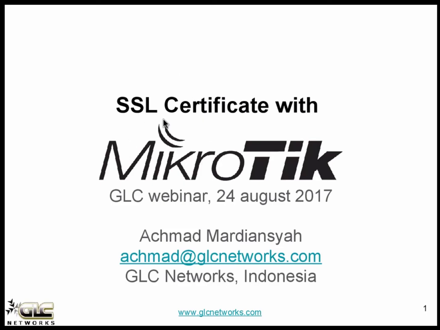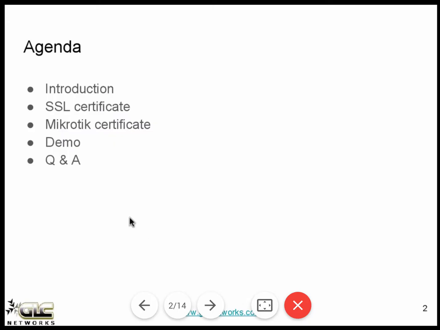So today we'll be talking about the SSL Certificate on Mikrotik. My name is Achmad Mardiansyah and I'm from GLC Networks. The agenda today: we'll be talking about introduction, the SSL Certificate, Mikrotik SSL Certificate, and some demo. Okay, some screenshots for showing you the generating certificates applied on Mikrotik service.